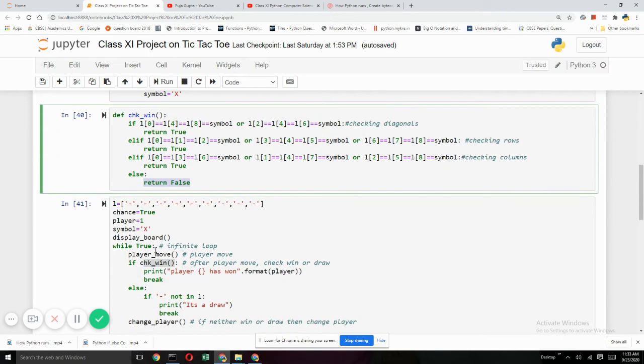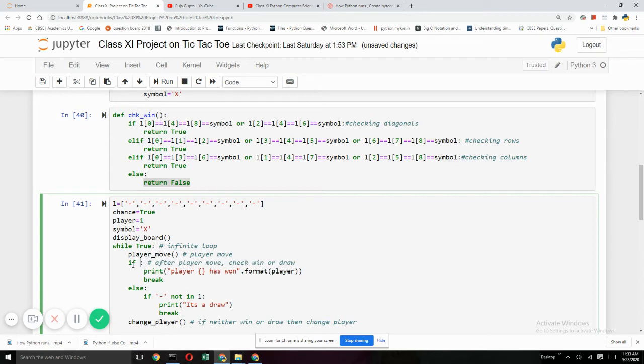So when it comes back here, the check win will either be True or False. Now, if it is True, it will enter inside the if and say the player, whichever is the current player, player 1 or player 2, has won. With the string format operator, I have shown the output.